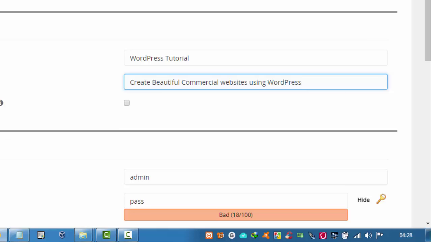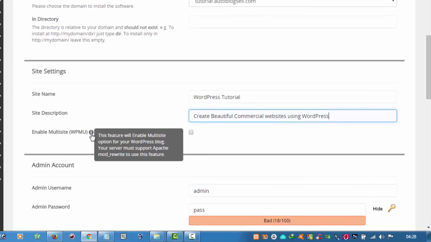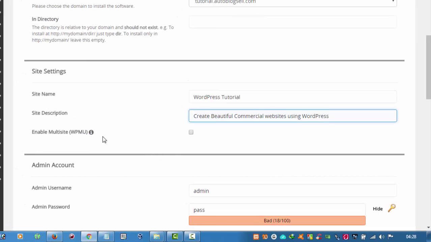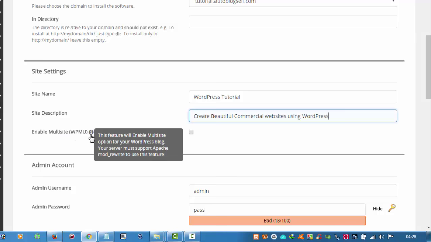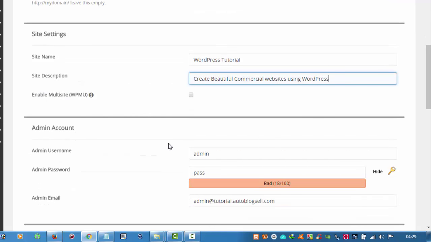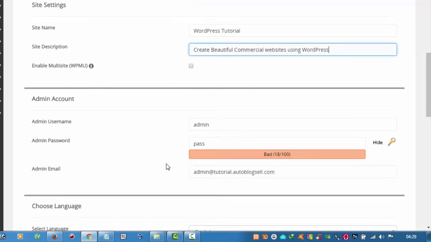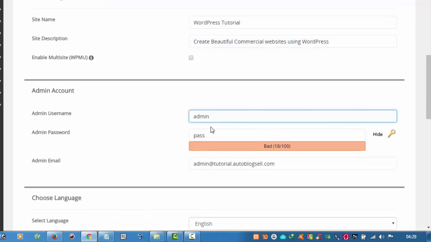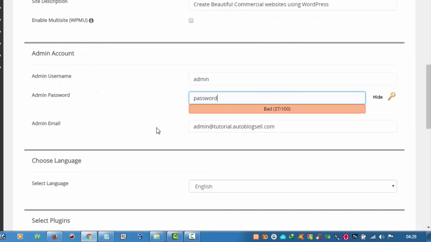This is another option, enable multisite. This is something different. I'm gonna create another lesson on WPMU, which is multisite. You can install multiple sites under one WordPress dashboard. Okay, now for the admin username, I'm gonna use admin, and for the password, I'm gonna use password. You can use something different, but I'm gonna use this for a specific reason, and I'll show it in a different lesson.